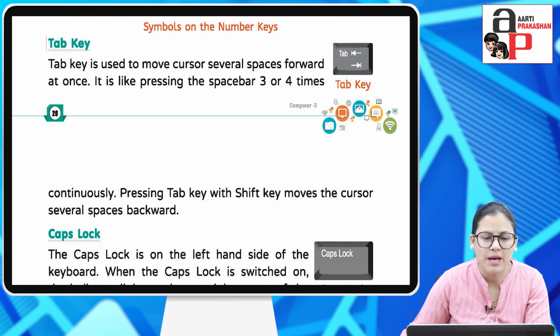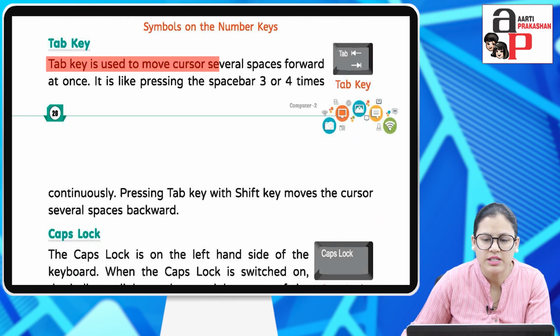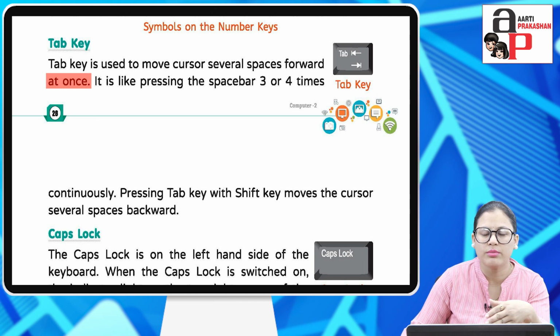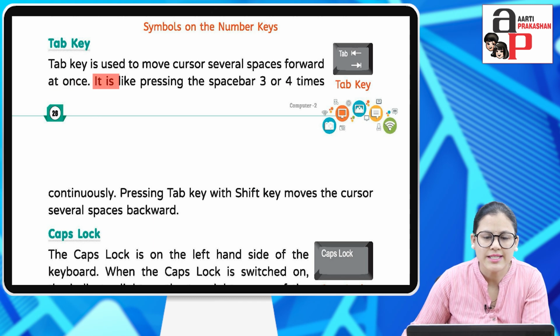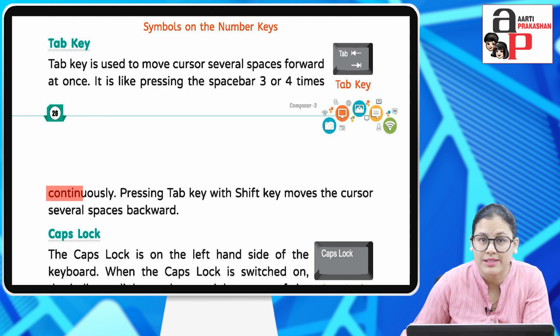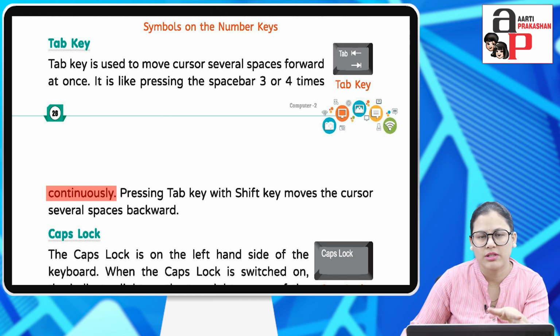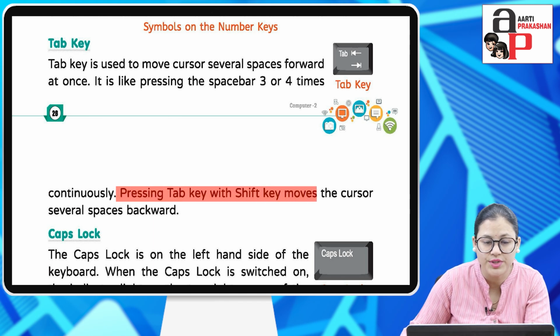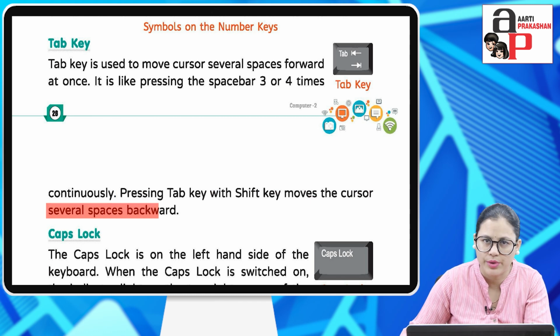Next is tab key. Tab key is used to move cursor several spaces forward at once. It is like pressing the space bar 3 or 4 times continuously. It means you don't have to press space bar continuously if you want to give a space of 3 or 4. In that case you will use tab key, right? Pressing tab key with shift key moves the cursor several spaces backward.